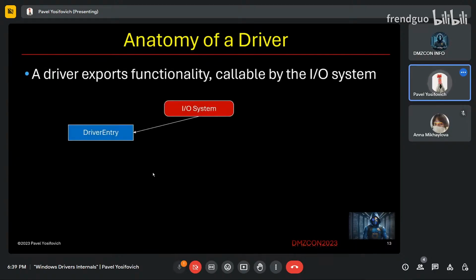This is a mandatory function in every driver. You can't create a driver without DriverEntry. That's like the main function of a driver. This is going to be called when the driver is loaded by the kernel. This is where the driver can initialize itself and export other entry points that the kernel should know about.